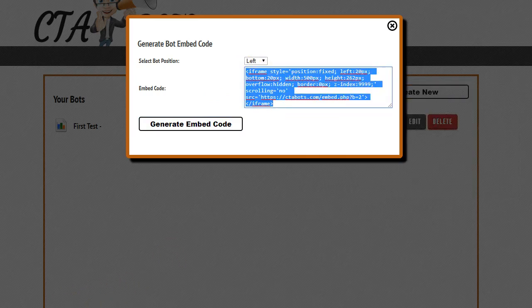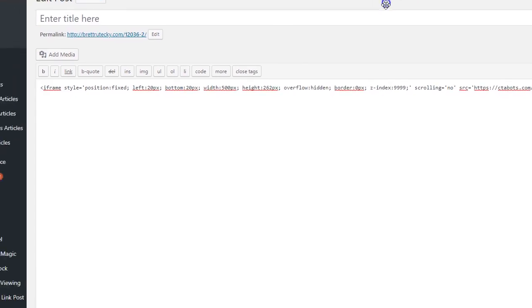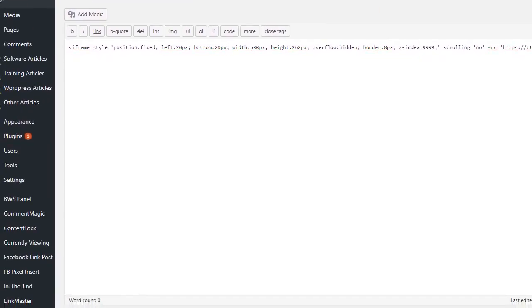So I'll go ahead and put it inside of a test post on my WordPress blog so you can see exactly how it works. Okay, so I've gone and added my code to a post on my blog, and I'll go ahead and preview it so we can see exactly how it works.